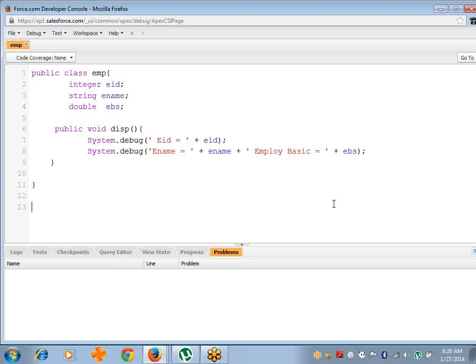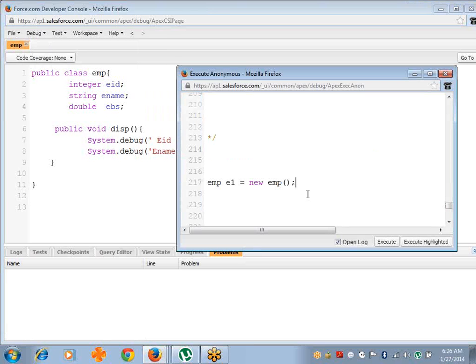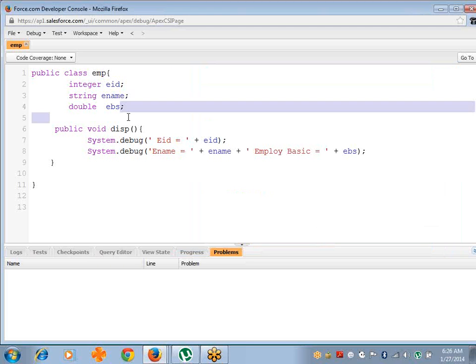Now I'm executing this, so press Ctrl E. It's in the debug window. Now when you say EMP e1 new EMP and click execute, memory is created. How much memory is created? For employee ID, employee name and basic salary.